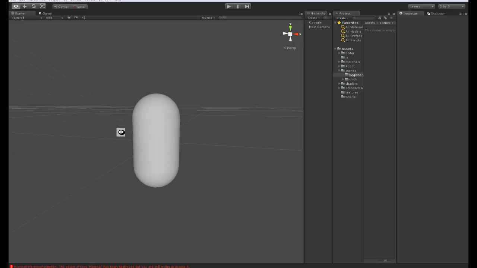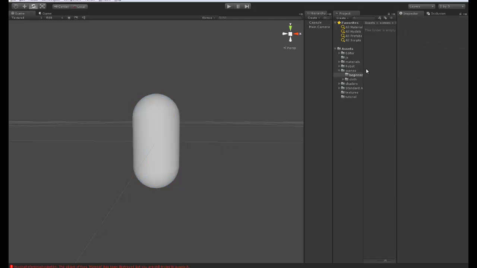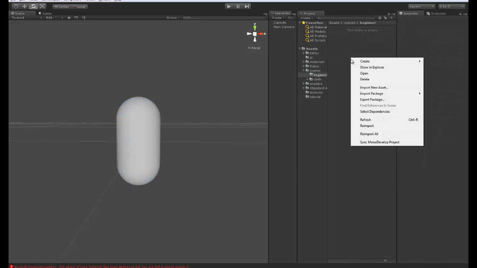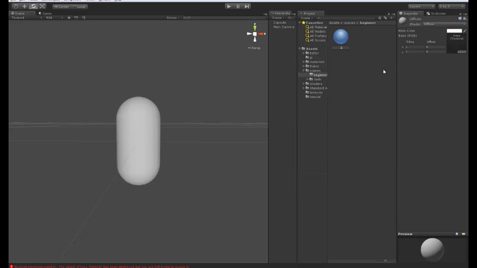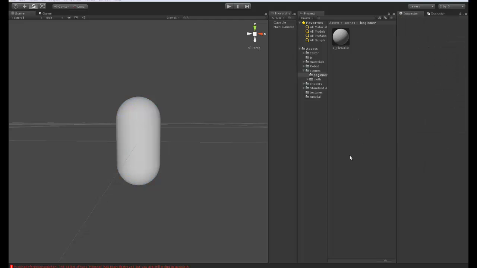Right now we have a diffuse shader on it by default, but we want to create our own shader. You can see right there, the mesh renderer has the default diffuse assigned to it right now. What we need to do is right click in here, go Create, Material, and I'm going to call this one 1_flat color. We click and drag it onto the capsule, and you can see that it is now using 1_flat color. There's no change at the moment.